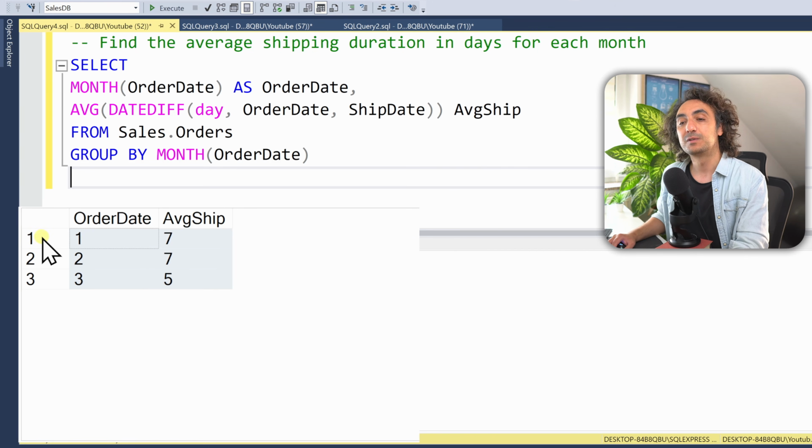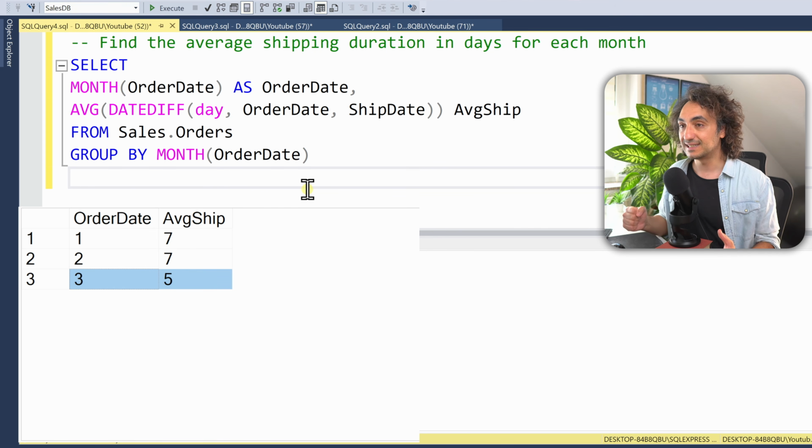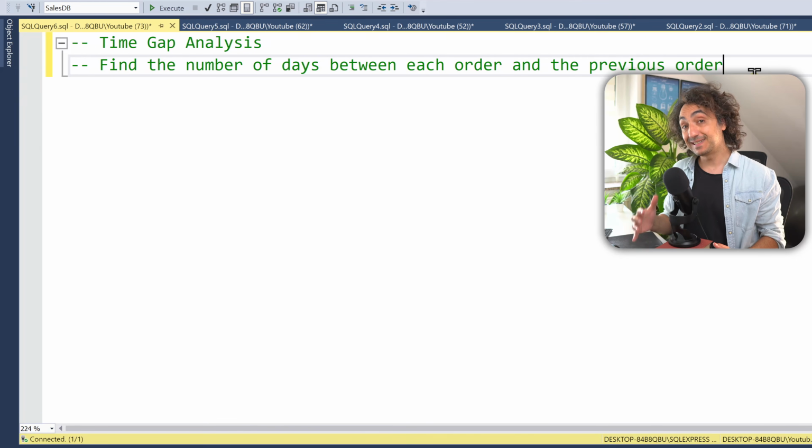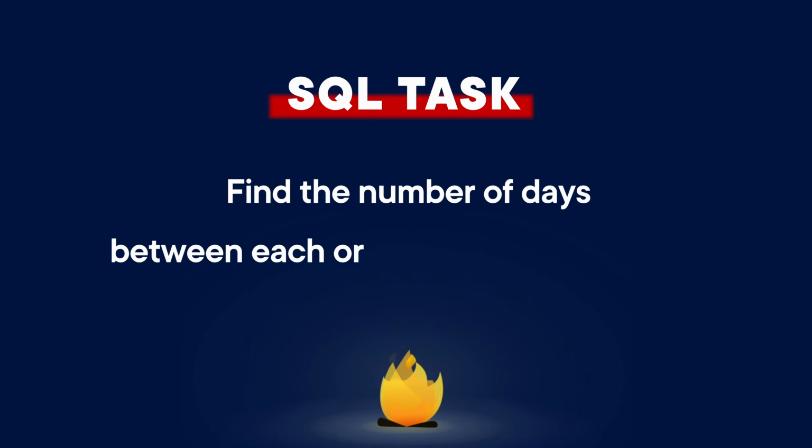So now in the output, you can see we have 3 months, and for each month, we have the average shipping duration in days. For the first month, it is around 7 days. February is as well 7 days. And for March, we have less duration, 5 days. So with that, we have solved the task. As you can see, the DATEDIFF is a very strong function in order to do data analytics using the dates information.